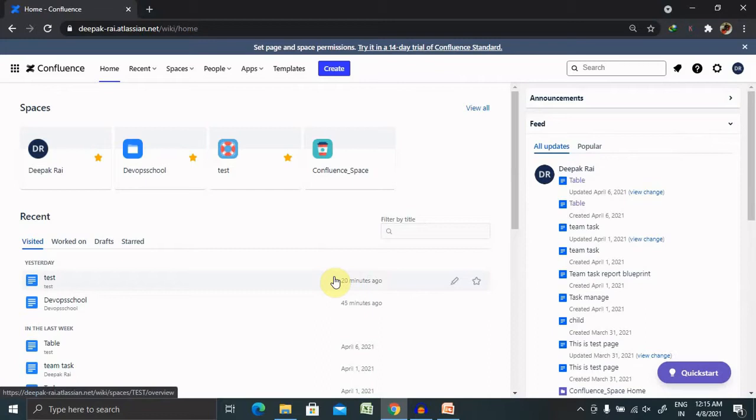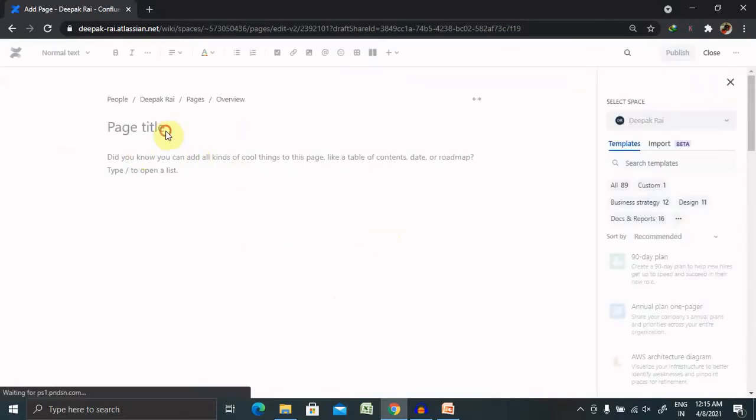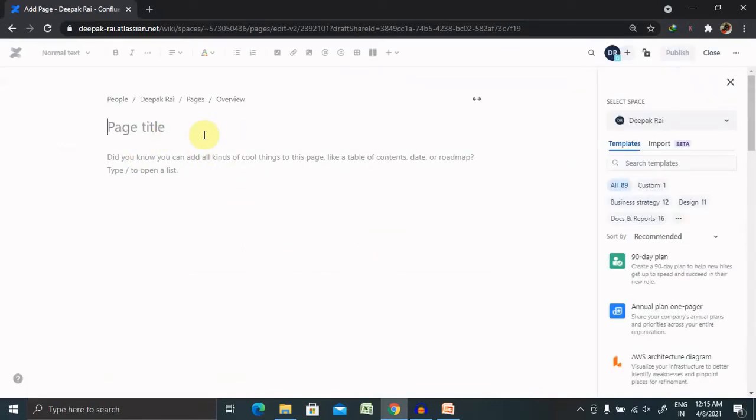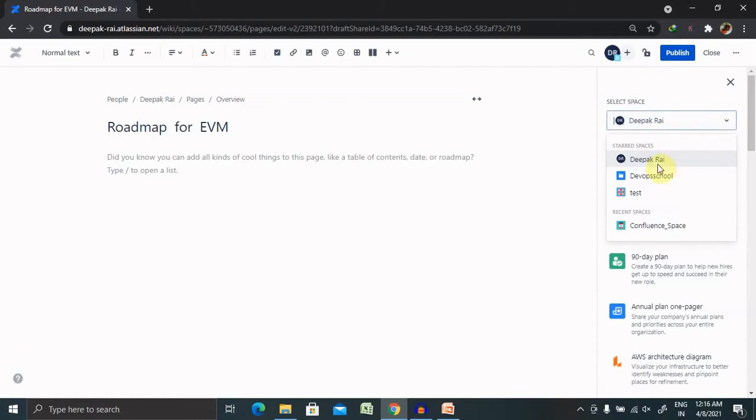For creating a page, we just have to click on create, where we're able to see the screen is available. So right now we are looking to create a product roadmap, so you can include here a roadmap for the EVM project. Now you can see here spaces are already available, in which space you are looking to create it, or you are creating it for your personal space, but you can select any of the options which you are looking to add it.